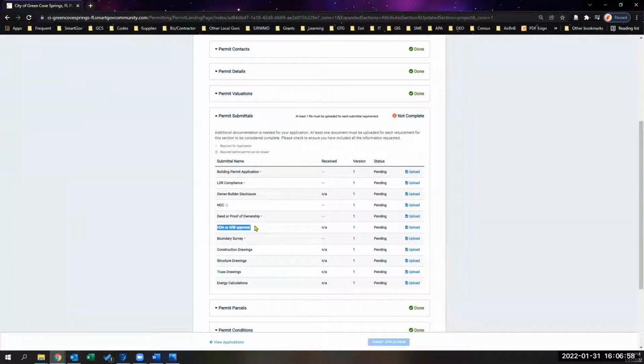Meanwhile, the HOA or ARB approval is not going to be required at the time of application because it's not going to be required for every permit type or every permit application in the city. Instead, we leave it optional so that if you know your project requires it, such as it's in Magnolia Point or Magnolia West, you can submit it. But if it's not, you can ignore it.